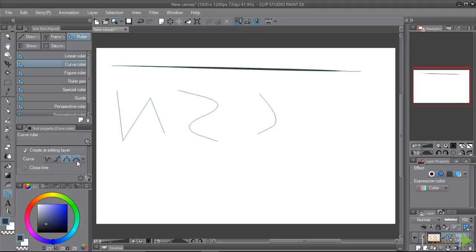You can also use the cubic bezier. To use this option, click to start the ruler. Then, when you click for your second point, if you just click and move, you'll create a straight line. But if you click and hold down while dragging, you will create a curve.